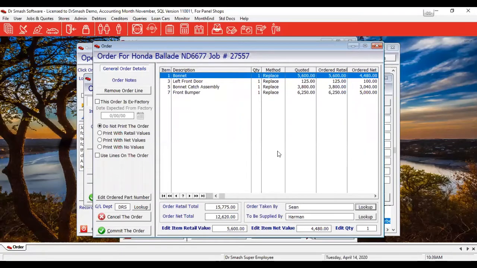Right, I have now spoken to Sean at Harman. I'm happy with this. I can print the order if I want, and I can print it with prices coming through, with net prices or with no prices. But where does Dr. Smash get these prices from? Your quoted is obviously what you quoted. So therefore that makes it into your retail.